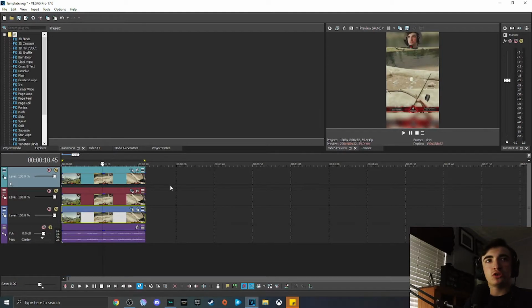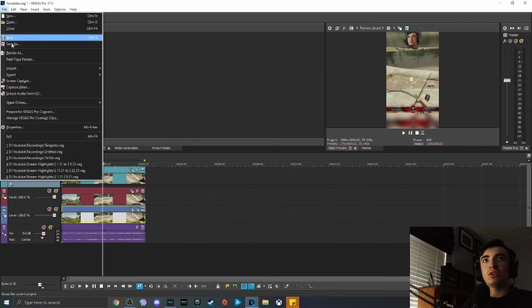And here's where it gets a little confusing for some people, the rendering part. When you go into the rendering, you go up to File here. If you want to save this before and render it at a different time, you can do that. Just hit Save As and save it in your designated folder. But we have a Render As here.